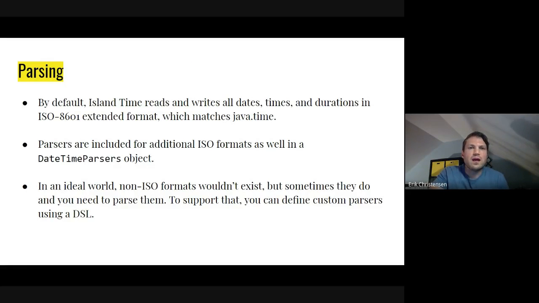Parsing. By default, IslandTime reads and writes all dates in the ISO 8601 format that matches what you get with Java time. That's the international standard and a good way of working. We have additional parsers that are also included for other ISO formats as part of the library. In an ideal world, non-ISO formats wouldn't exist, but sometimes they do, and you need to parse them. So to support that, you can define custom parsers using a DSL.